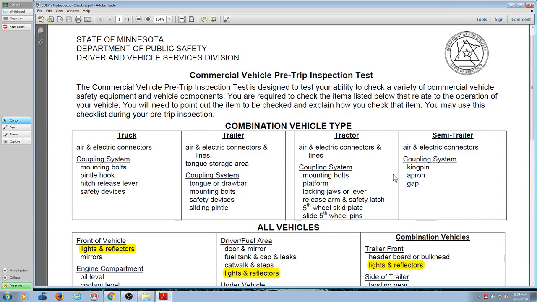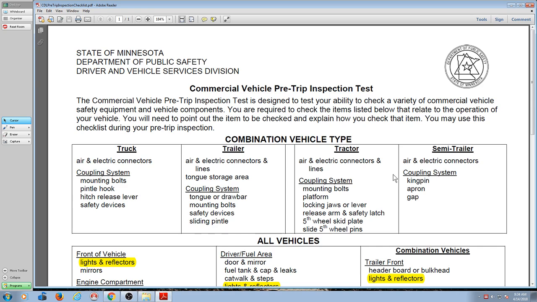Now, the other day I went over the connection components with everybody on Thursday. Was everybody that's here today here on Thursday? Is there any question about the air and electrical lines? Any question about the mounting bolts for the fifth wheel?